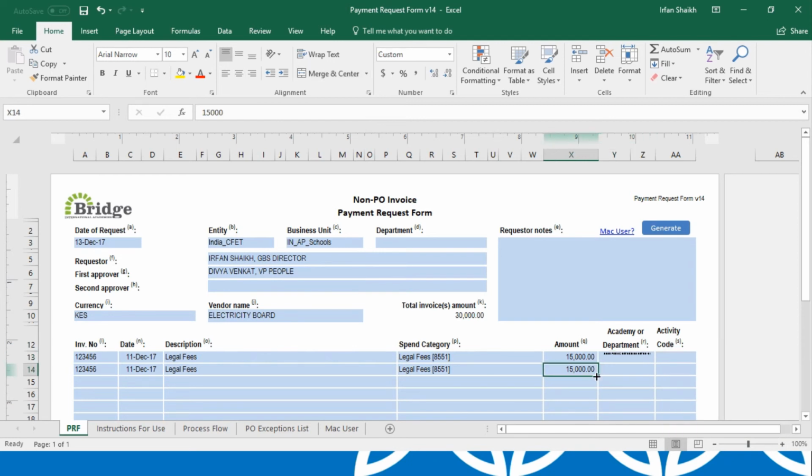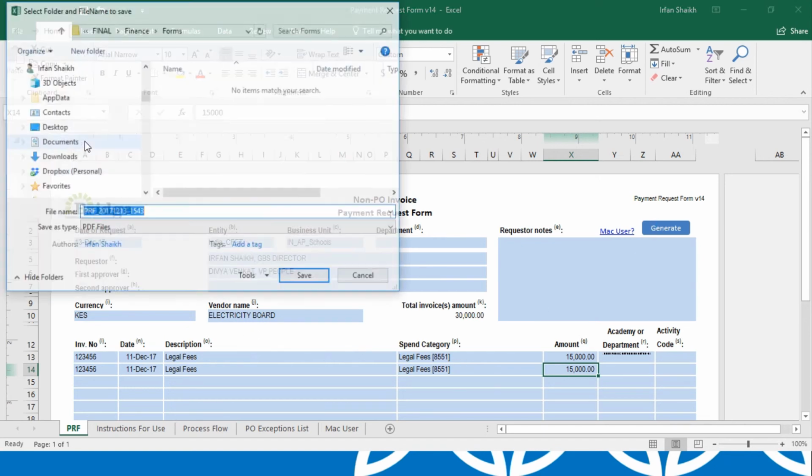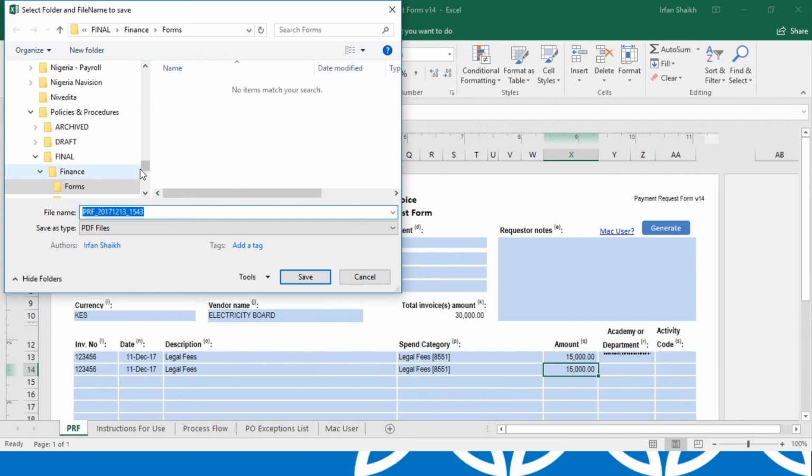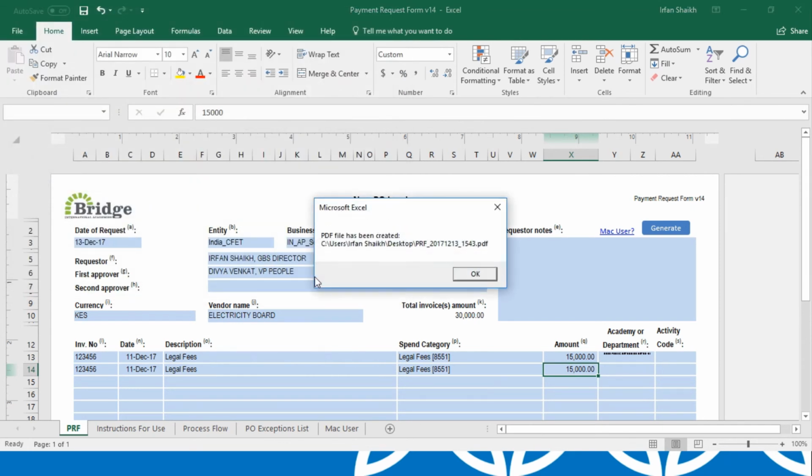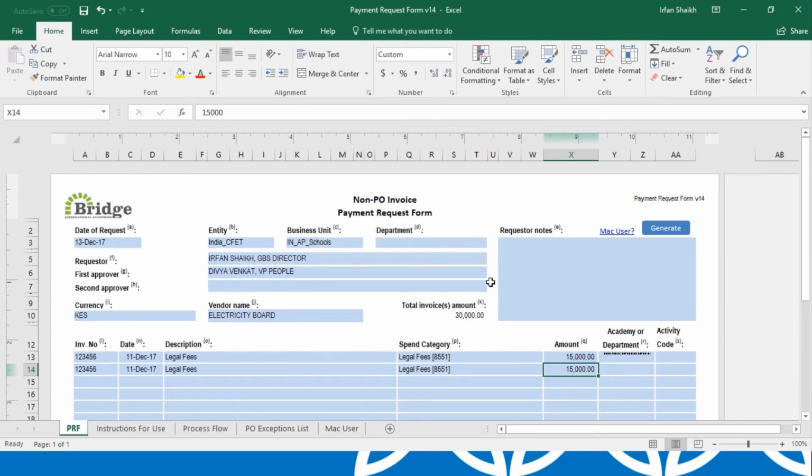So this is how you complete the payment request form. And once you've filled out all the details, you hit generate again and then save the file at a location where you can then open it and send it by email for approval.